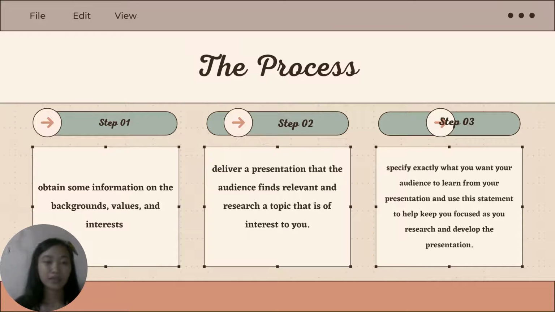Step 2, deliver a presentation that the audiences find relevant and research a topic that is of interest to you. Step 3, specify exactly what you want your audiences to learn from your presentation and write these statements. These statements are your objectives to help you keep focused as your research develops in the presentation.